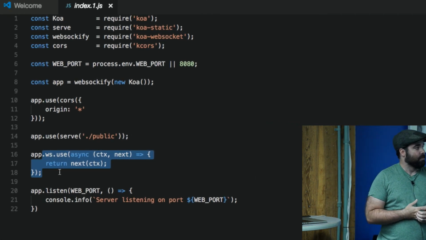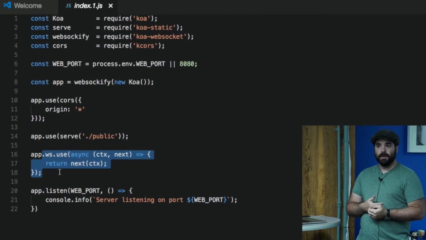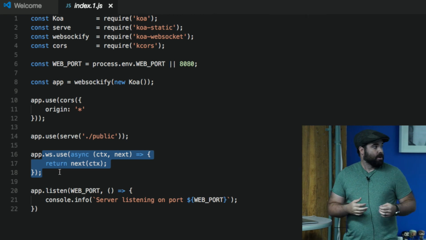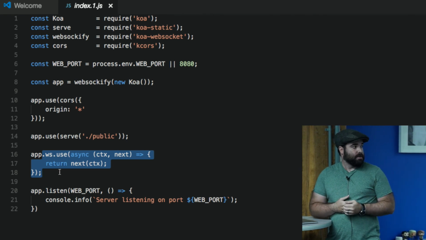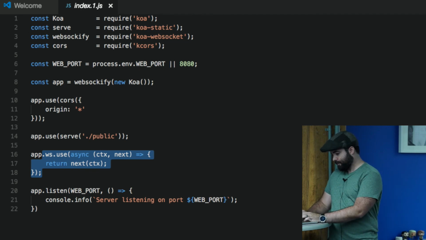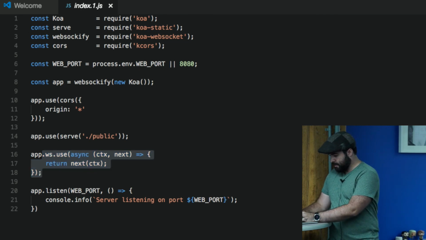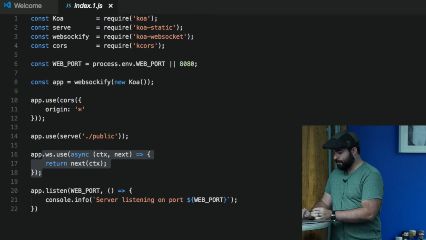I just wanted to make sure that we could establish a WebSocket connection to the server. Okay? And then we do app.listen on the web port that's defined. In this case, it's 8080. So we can go ahead and start that up. Oops, I actually don't want to run that, that's the finished version. I want to run the non-finished version.